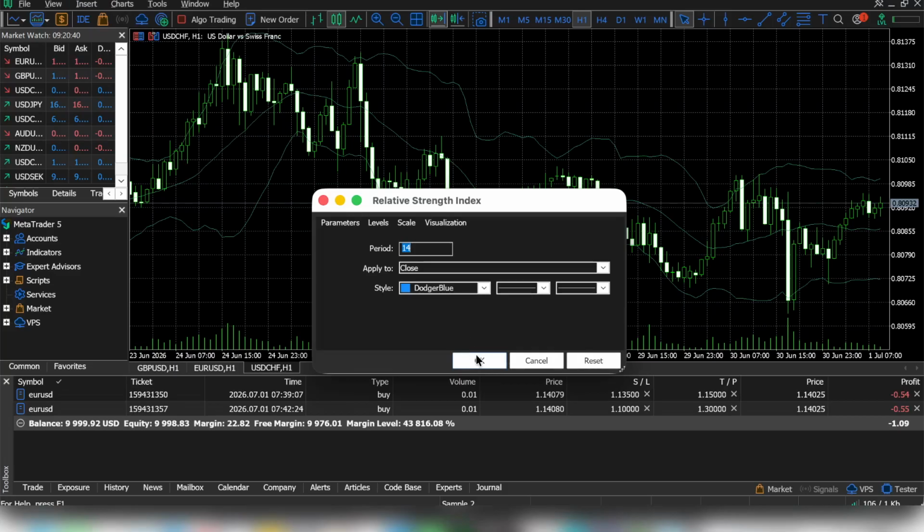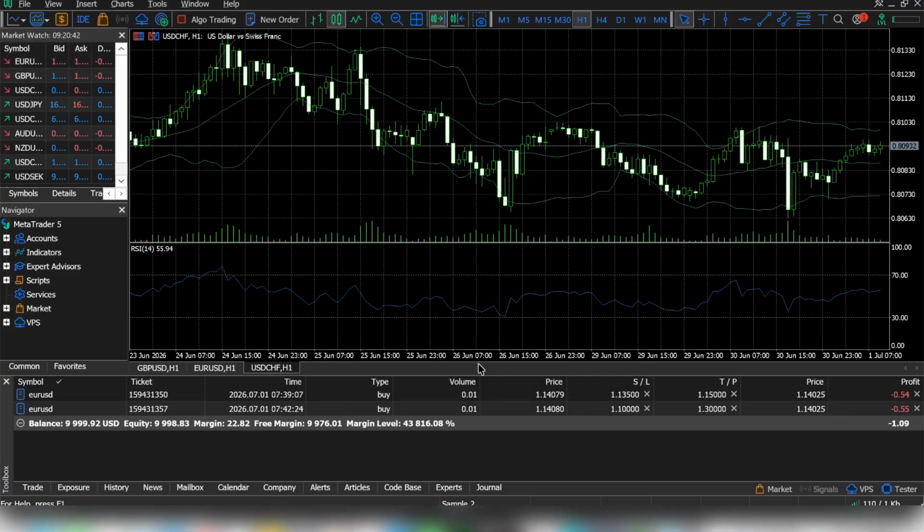Once you select the RSI, a settings window will pop up. This is where you can customize the indicator according to your trading preferences. Although there are various parameters you can tweak, the default settings are generally sufficient for most trading strategies. These defaults are designed to provide a balanced view of market conditions. However, if you're feeling adventurous or have a specific strategy in mind, feel free to adjust the settings to better suit your needs.